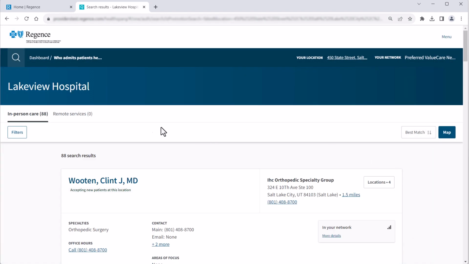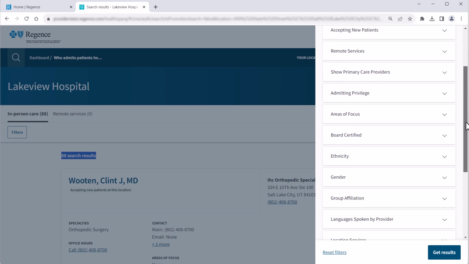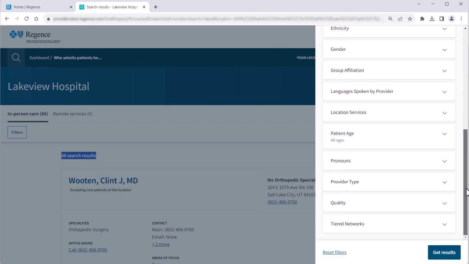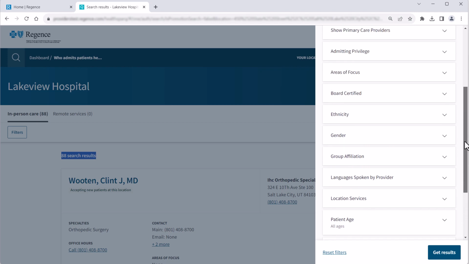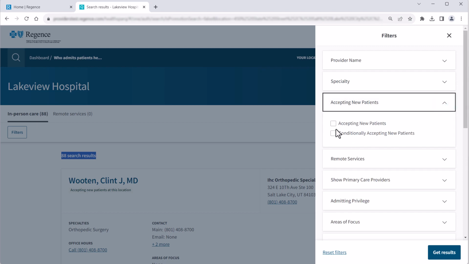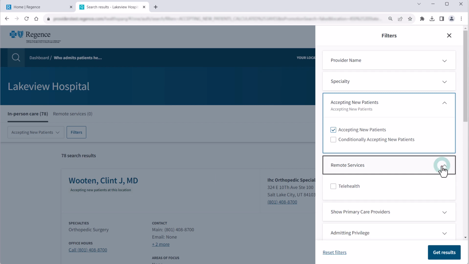To narrow your search results, click the More Filters button in the upper left-hand corner of the page. Like before, there are several filters to choose from, including the provider's name, whether they offer remote services, their gender, languages spoken, and more. Let's look for a provider who's accepting new patients and who offers remote telehealth services.